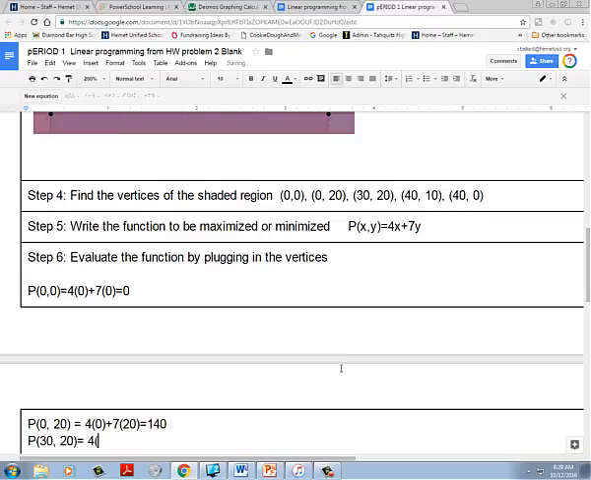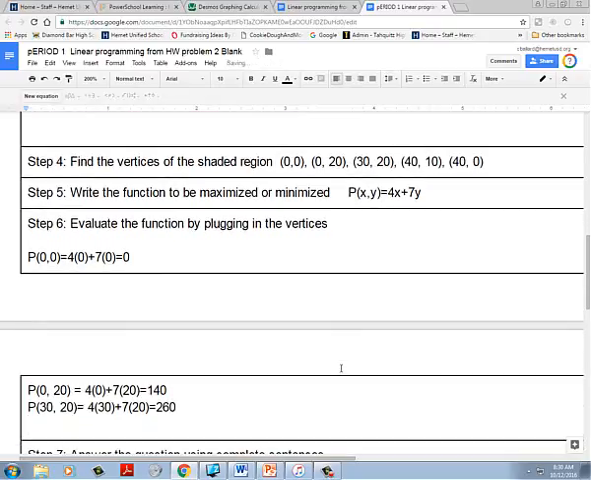And then P of 30, 20. So that would be 4 times 30 plus 7 times 20. And what do we get for that one? 260. Do you agree with 260? 120 plus 140? Yeah, I have the wrong number then from last year. I have 280 in there for some reason. All right, P of 40 comma 10, right? Equals 4 times 40 plus 7 times 10 equals 230. I like that one.